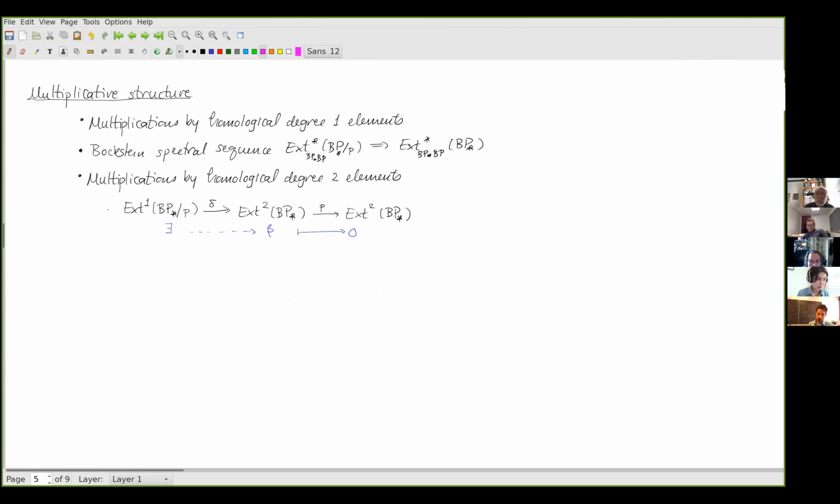Okay, and just a few comments about multiplicative structure. As I'll say in the next part of the talk, when I talk about using the output of this for some p = 3 computations, the fact that this computes multiplication not just by homological degree 1 elements, but also by homological degree 2 elements is really, really useful. So I want to point that out, and say a couple sentences about how that works.